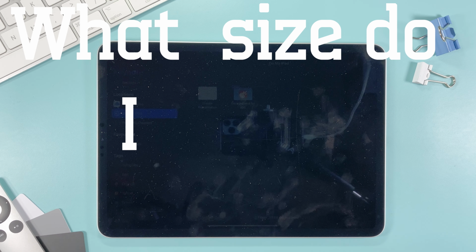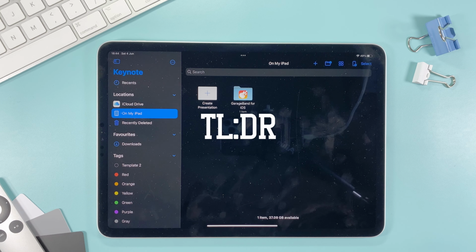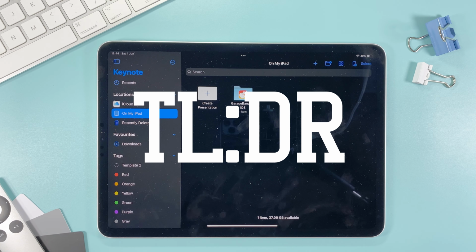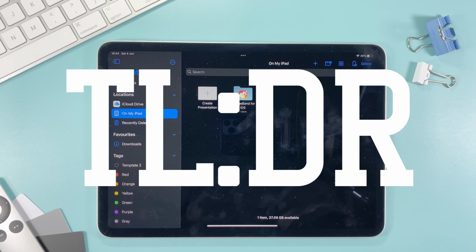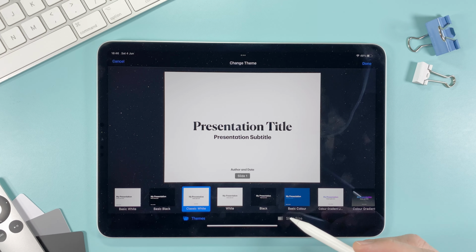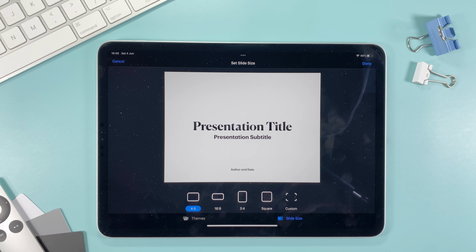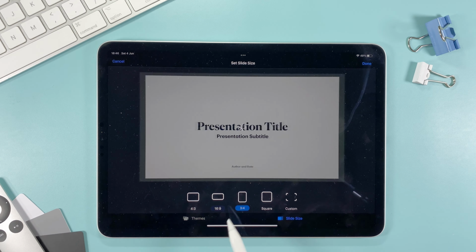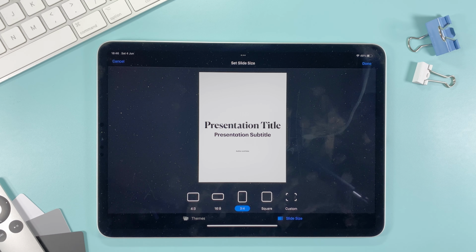What size do I make my planner? TLDR, it doesn't really matter what size. Aspect ratio is more important, and it depends on whether you're going to be zooming in or printing. What do I set my screen size to? 4:3 seems like an obvious one, but you've also got 16:9 and 3:4, which is 4:3 in portrait.